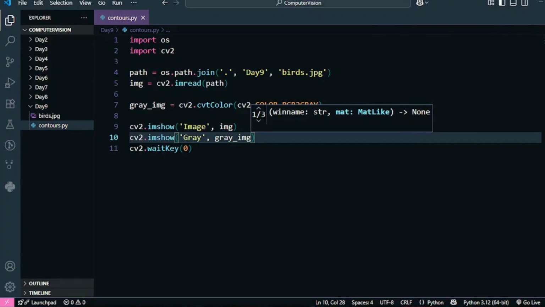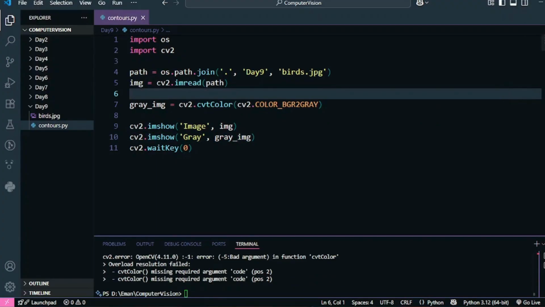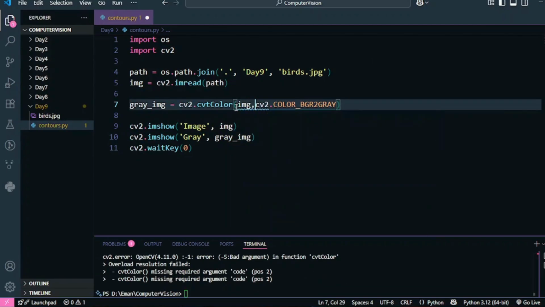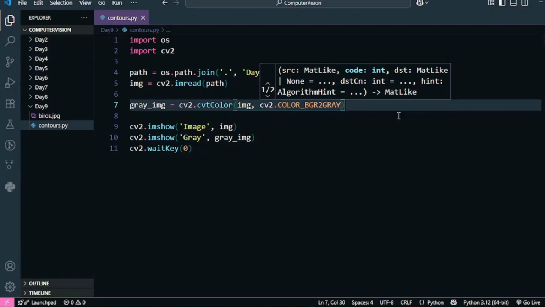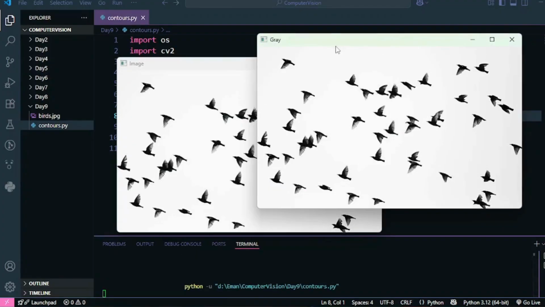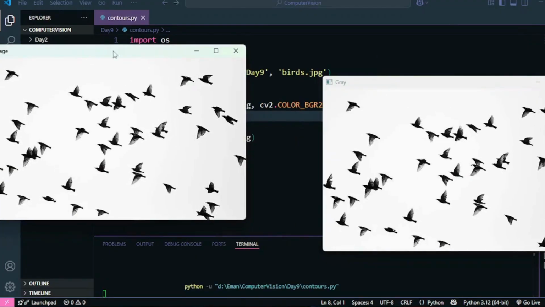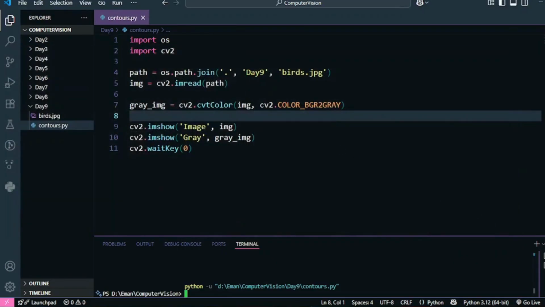Is it missing something? I don't think so. Oh, it's missing the image. Okay, so first we have to tell the name of the image that we want to convert, and then we have to tell the color space. So this was the original image and this is the grayscale image, and yes, these two look exactly similar, but this was a BGR image and this is a grayscale image.